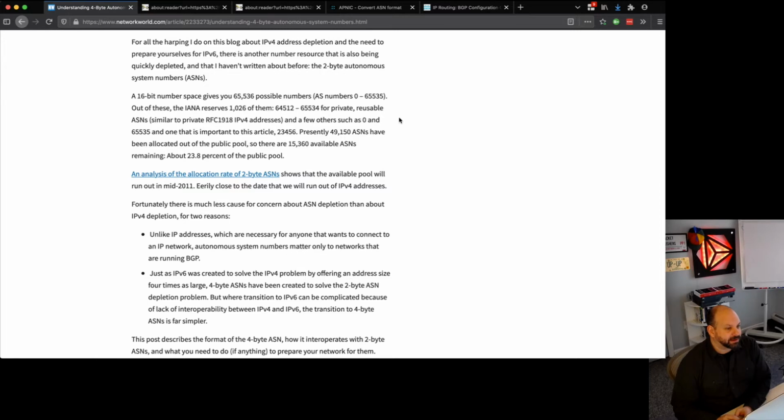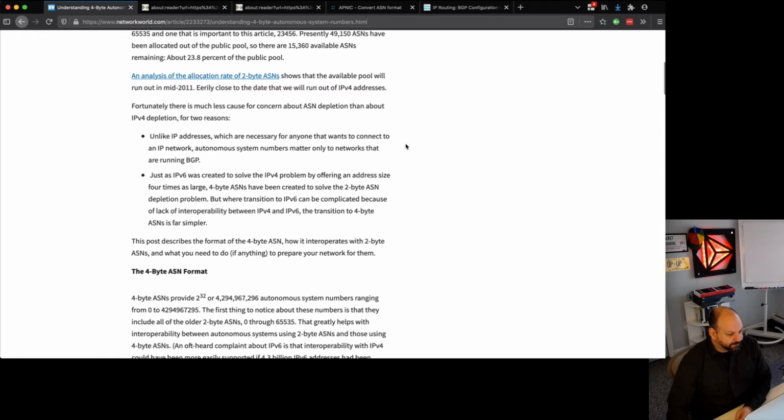Why use a public autonomous system number that would be meaningful to the internet if it's just for your internal use and you don't need to share those in any way? Okay, there's a few other notes here like 2, 3, 4, 5, 6, special use and so on.